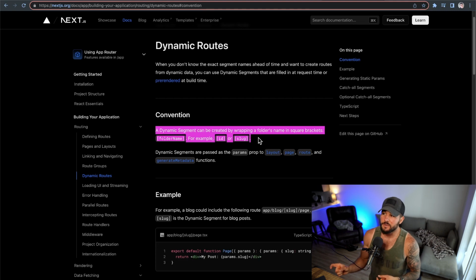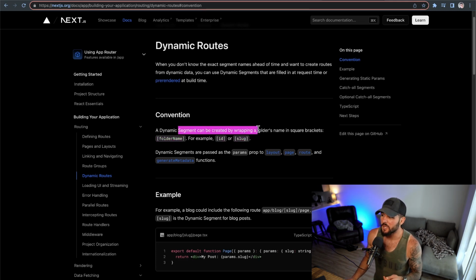But if you need to do these routes dynamically, so maybe you want to show a product. So maybe you have a products page, and then when they click on a product, you want to show /products/whatever that product ID is and show that product. Well, you need to generate that dynamically. So to do this, a dynamic segment can be created by wrapping a folder's name in square brackets. So you would do left bracket, folder name, right bracket. For example, [id] or [slug].